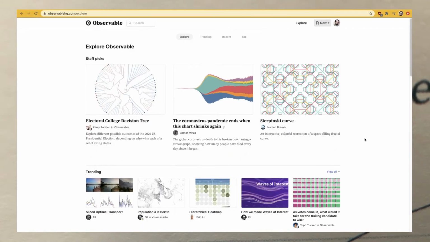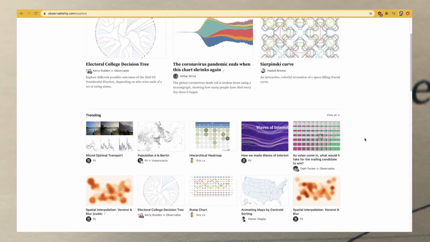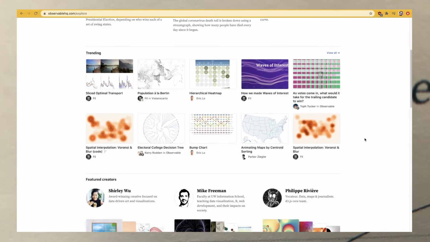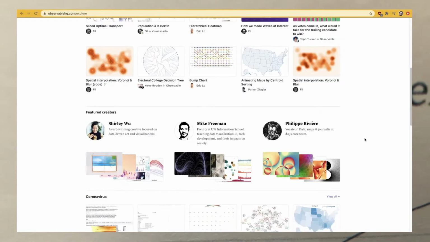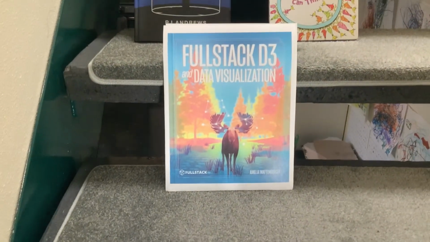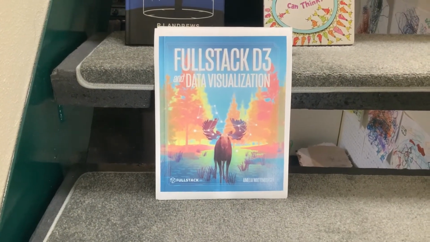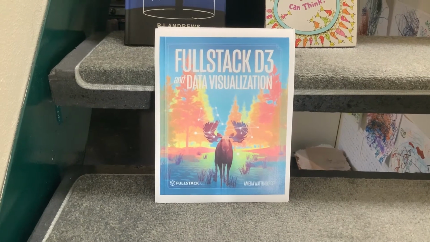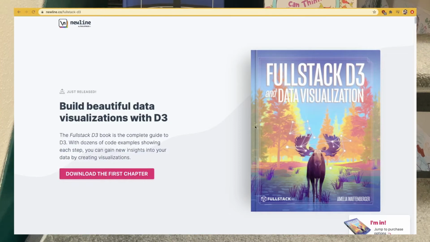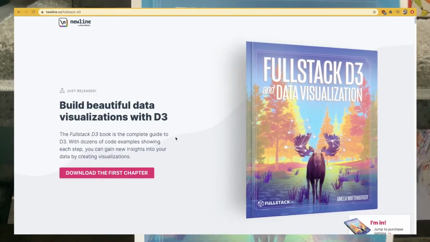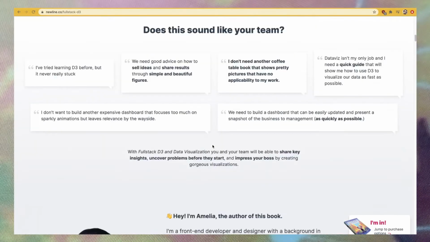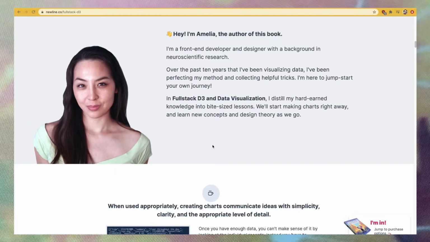And so, I've mentioned examples, inspirations, tutorials. Of course, there's always going to be the good old book, right? So one of the most recent and comprehensive and beautifully made books in the D3 community is Full Stack D3 by Amelia Wattenberger. And I just wanted to call that out as an excellent resource. Many people recommend this.